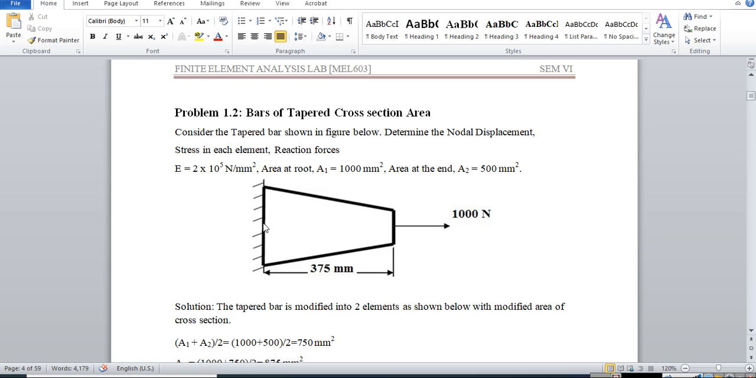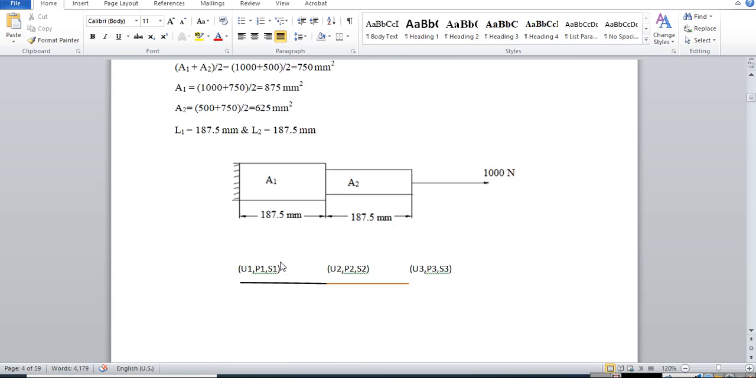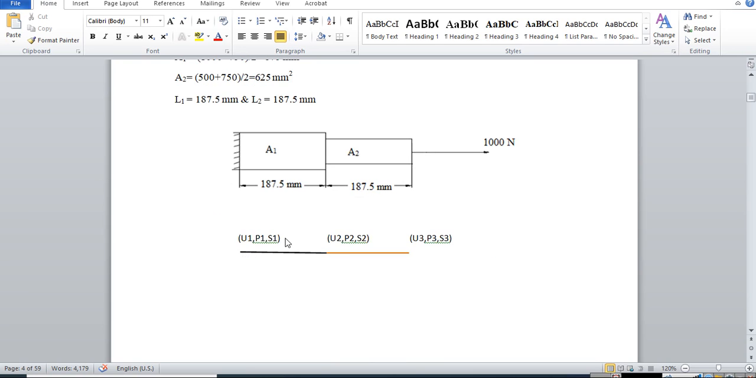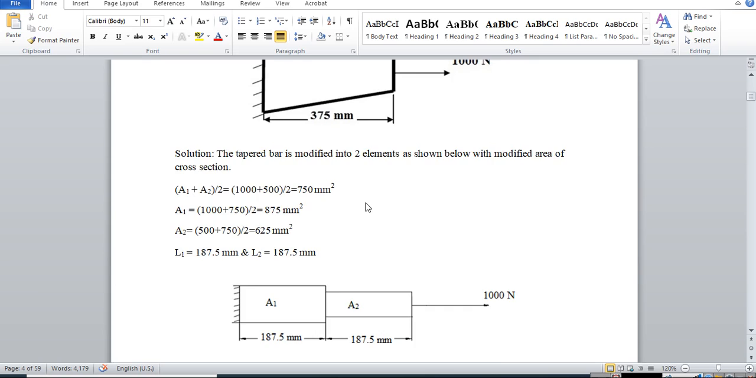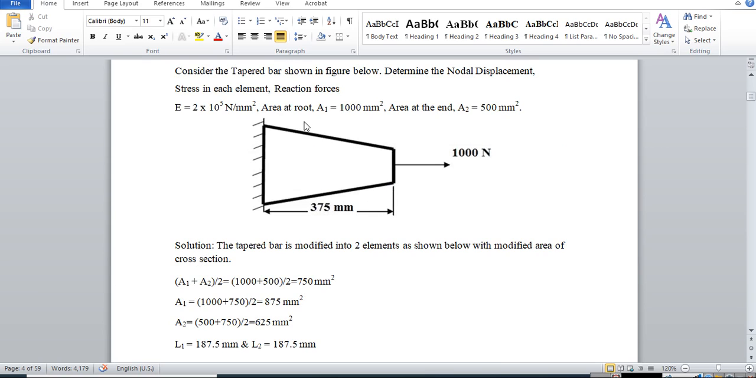Area at the fixed end, that is A1. So we are taking this as point 1, point 2 and point 3. So at the fixed end A1, that is 1000, and the other end, that is 500 mm. So first of all we have to convert this taper bar into a step bar to solve it, so that we can convert it into a spring and mass system and analyze it.